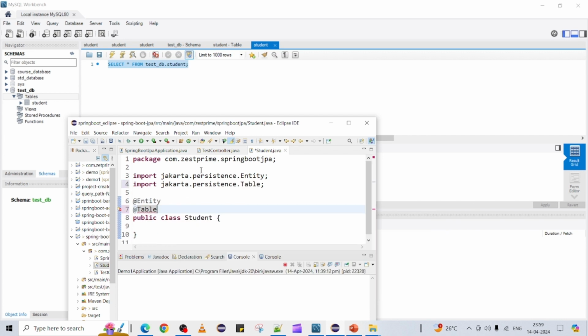Now if you see, this table name and this class name are the same. If the class name is different and you want to map to the corresponding table name, you have to give your name here. Otherwise, if it is the same, you can ignore it, right? Currently both are the same, so I don't want to give anything. Let's make it simple.